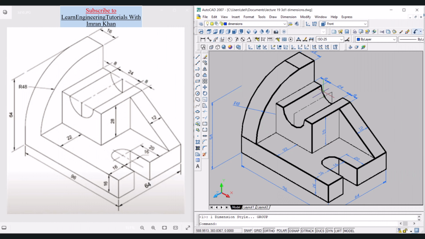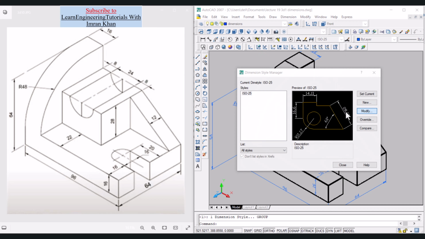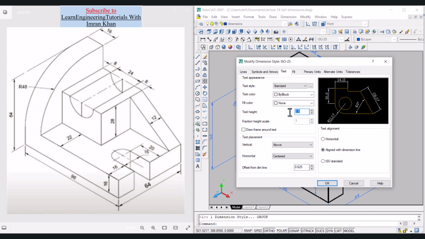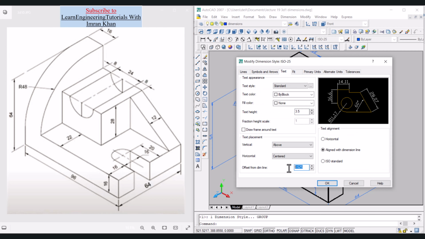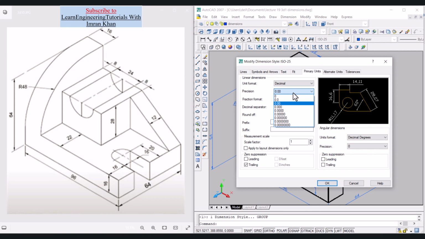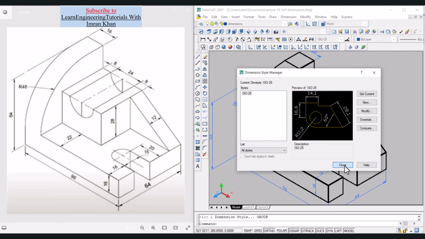Now we can change the dimension style. For that we will just click on this dimension icon. The last one is dimension style. Click on modify. Let the text size be increased to 3.5. The arrow size is OK. Let's increase the offset between the dim line and the text. Let it be 2. Click on primary units and let us select 0.0 as the precision. Click on OK. Click on close.